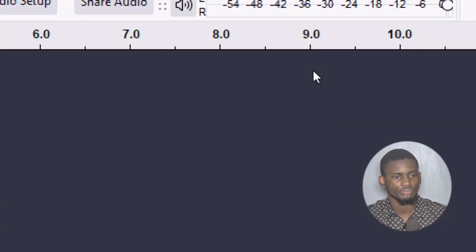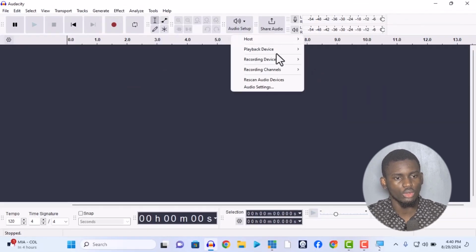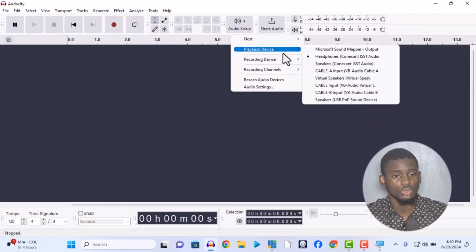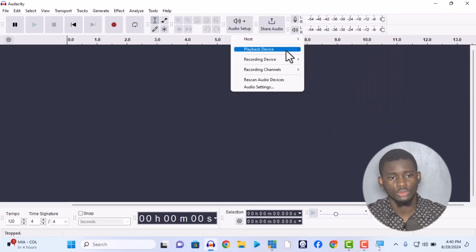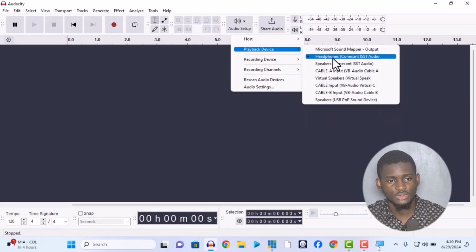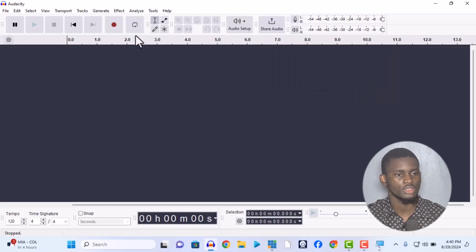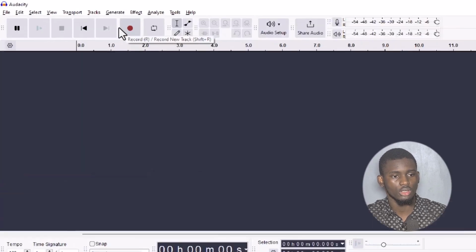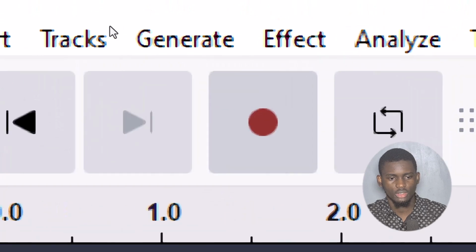Once you have selected your recording device, there's your playback device, for playing audio. I use my headphone. I have a speaker here connected to the headphone part. Once that is done, you can click the record button over here, or just press the letter R, like you see here.